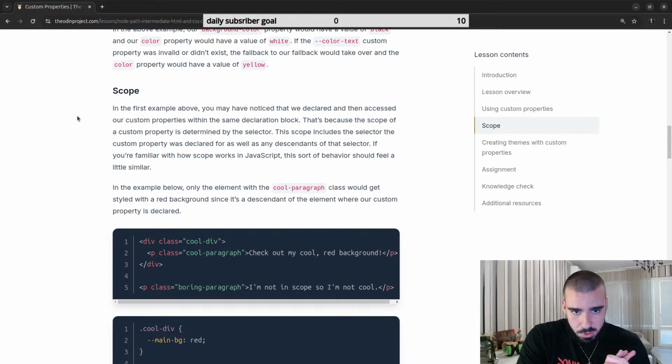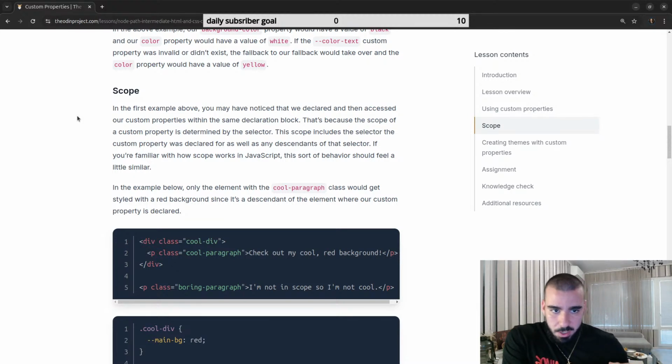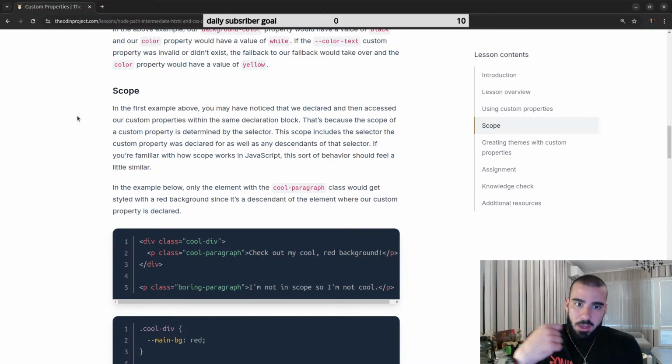This scope includes the selector the custom property was declared for, as well as any descendants of that selector. If you're familiar with how scope works in JavaScript, this sort of behavior should feel a little similar.